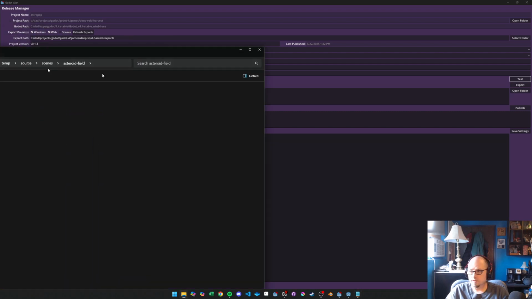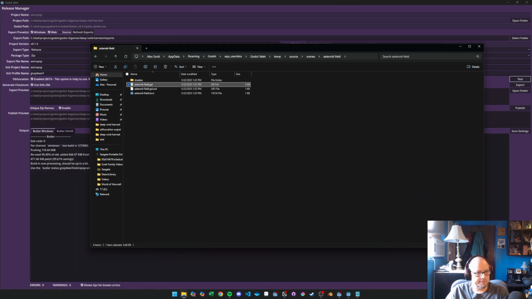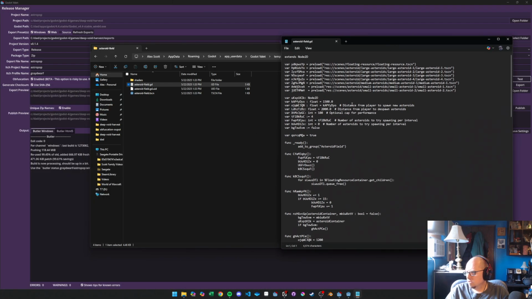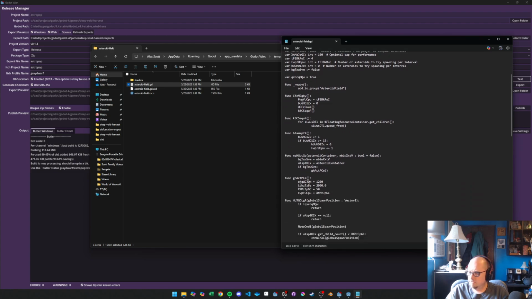Oops, I'm on the wrong screen. So you can see here, it opened up the project folder, and now I'm opening it up. Hold on. There we go. I've got to bring over this. So it's obfuscating all of the variables, and it's obfuscating all of the functions.